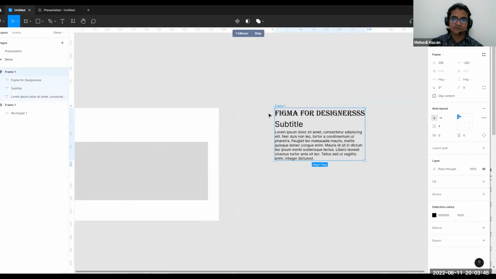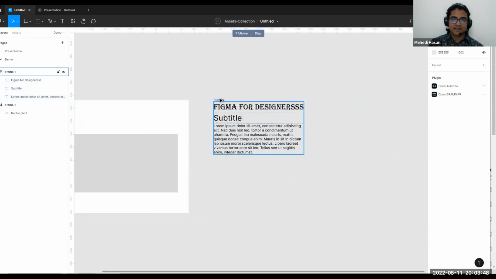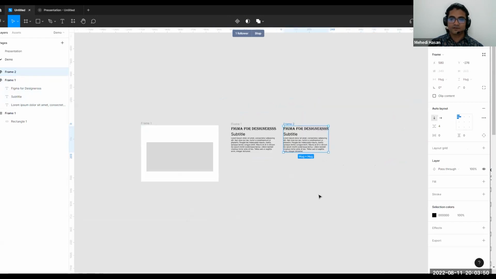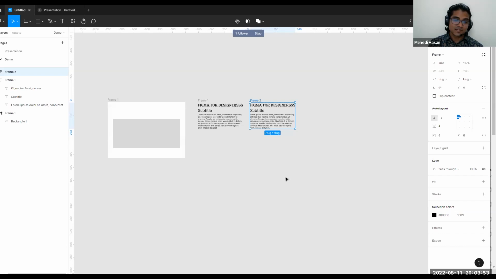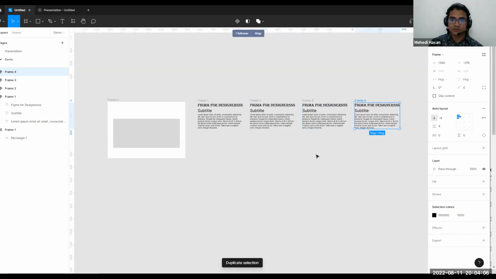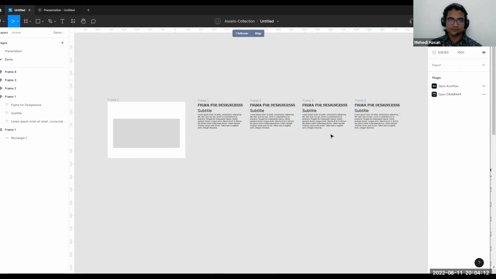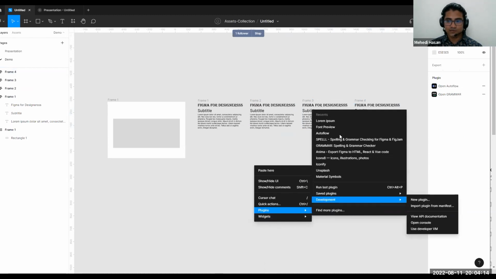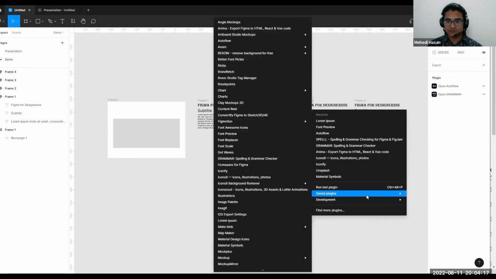What our Lorem Ipsum file will do is, if I have a few files of this, and one new trick is, like in Illustrator, if we want to duplicate anything with the same distance, it can be done with Figma also. Just press Ctrl D and it will duplicate your file, what you have done in the first command. So here, let's go to our file. What is one is Content Reel.